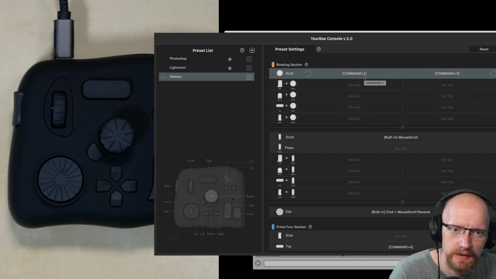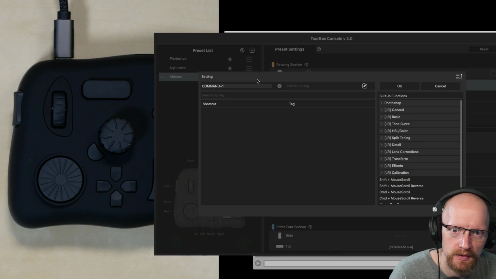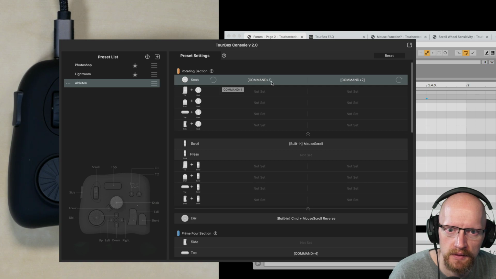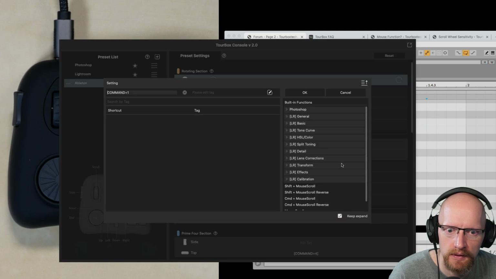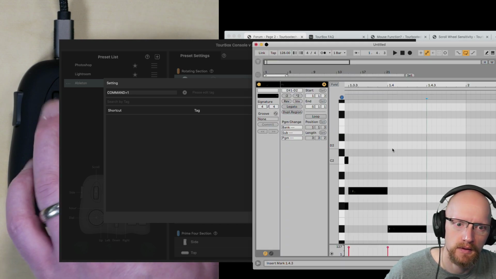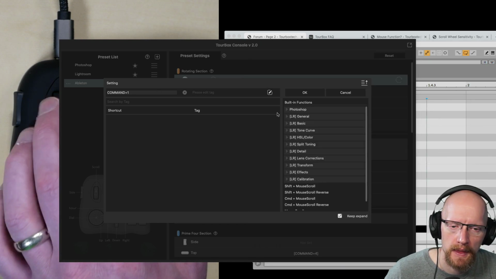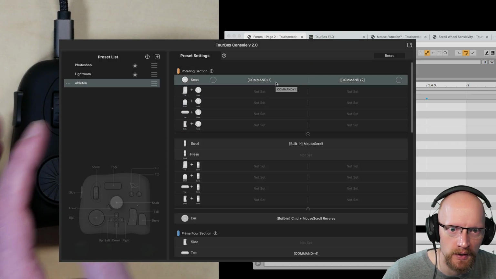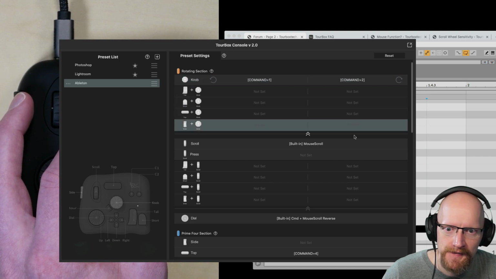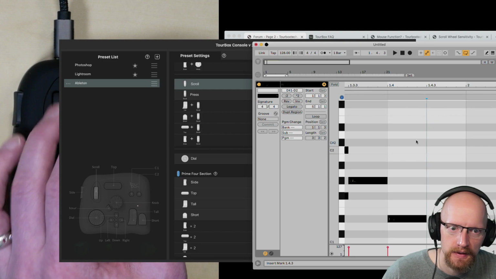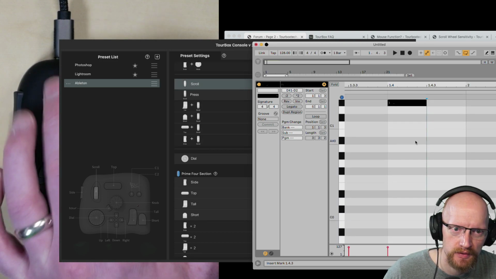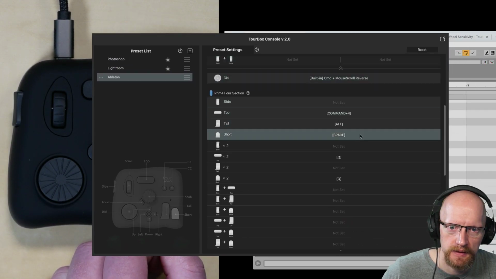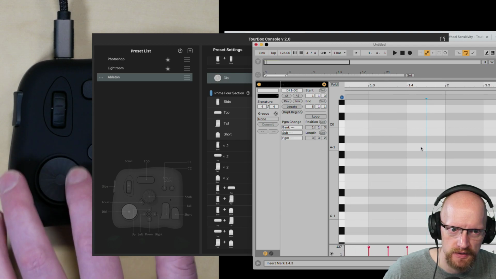But like it's trying to do something else. So that's great. I love that one. I love being able to do command 1 and command 2 on a scroll wheel. And this scrolling is really slow. And this is finicky.